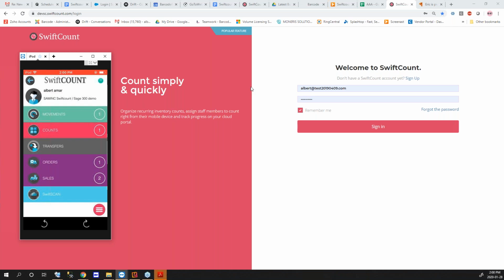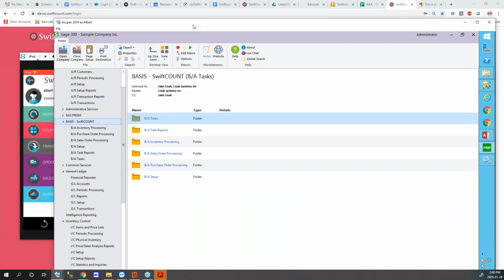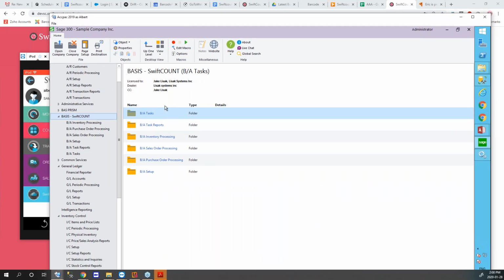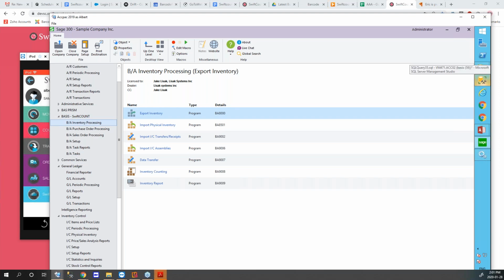The idea of Swiftcount has three different areas where it works with the inventory. Basically, the first part all starts in Sage 300. Within Sage 300, we have an SDK-based application that will be showing everything that we do within Sage 300 for Swiftcount. For example, we have the ability to do, well, let me just step back for a minute and tell you what Swiftcount is about.